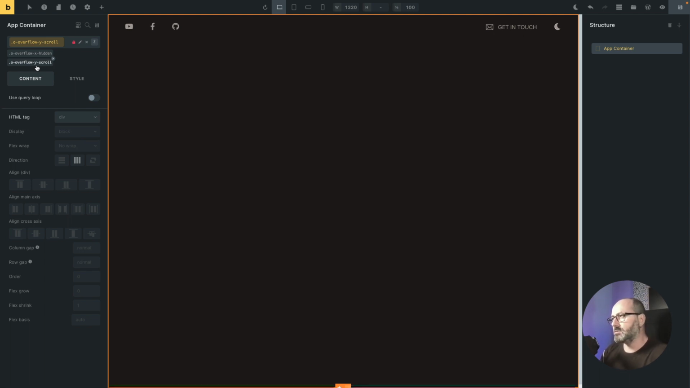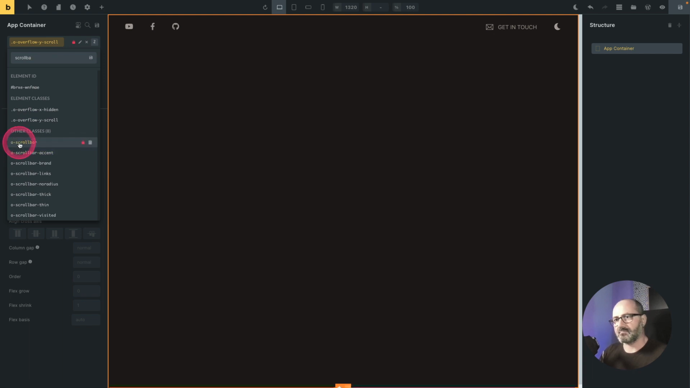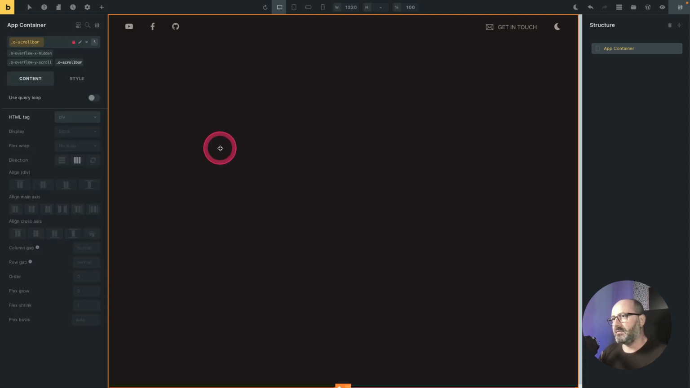Just want to tell you that this will be applicable for WebKit-based browsers, which is the big majority of modern browsers. So now what I want to define is my scroll bar. I want it to be visible and I want it to be my brand color. So first, I will add the class o-scrollbar, which is the basis for styling the scroll bar. And before we go further, let's add some content so you can see what is happening.